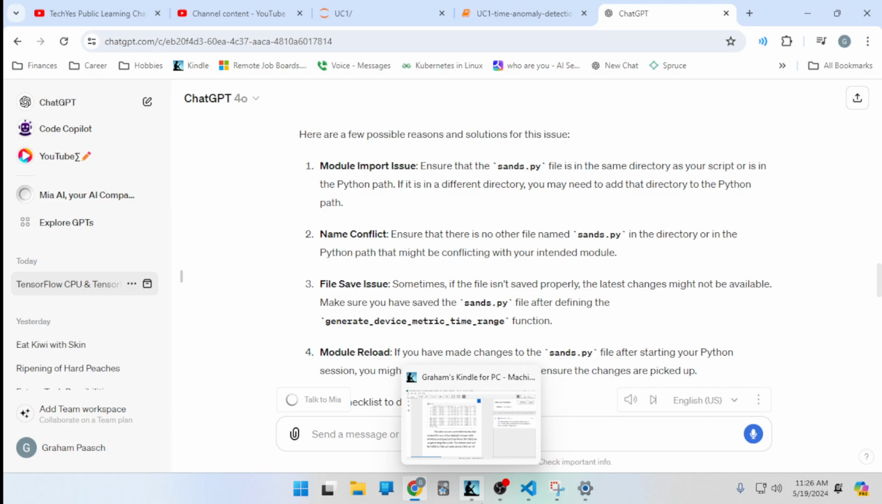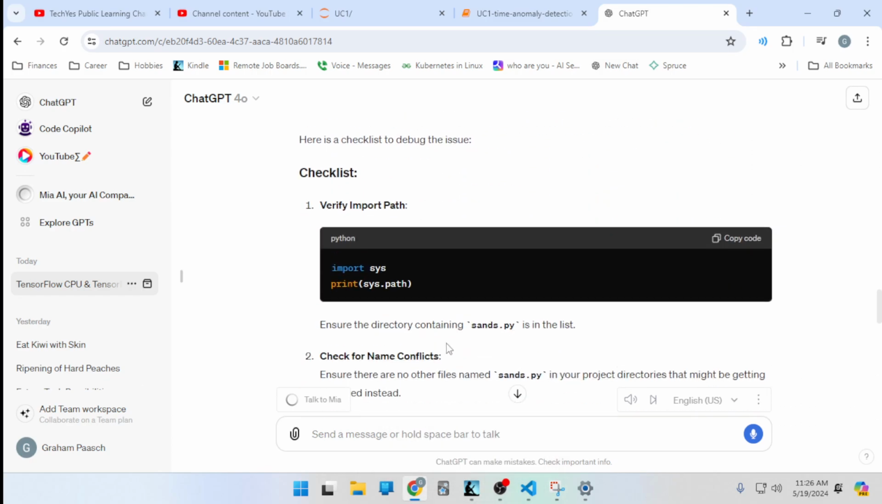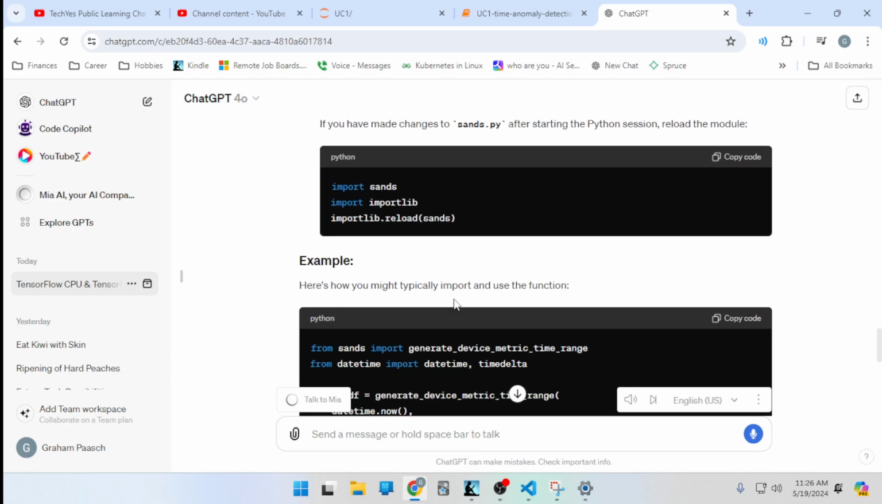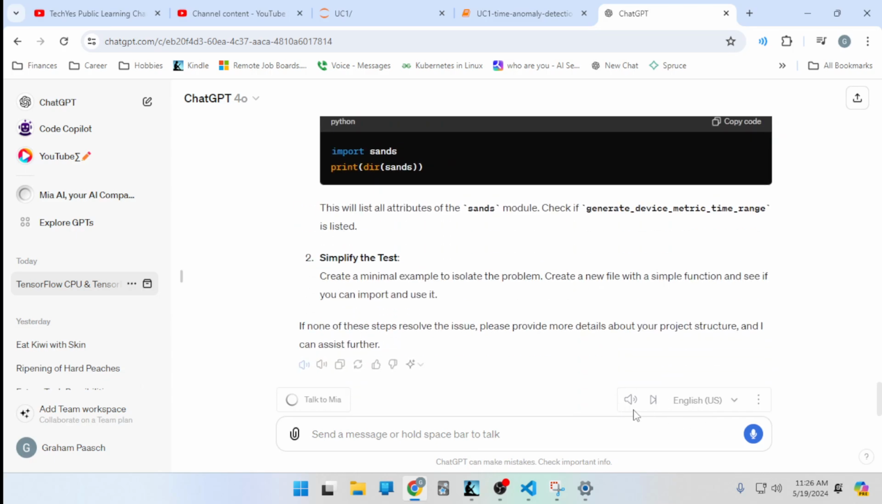Here is a checklist to debug the issue. Checklist. Verify import path. Ensure the directory containing sans.py is in the list. Check for name conflicts. Ensure there are no other files named sans.py in your project directories that might be getting imported instead. Can you rewrite the checklist so that I can actually check things off from the list interactively?